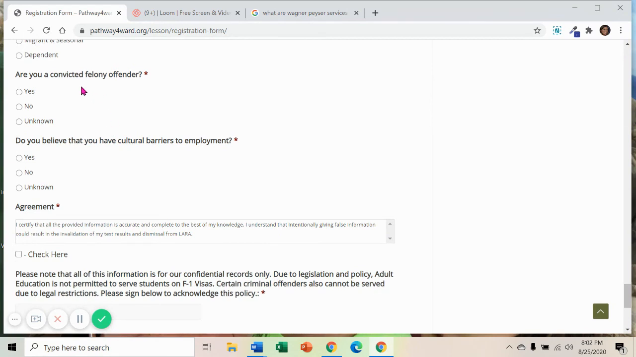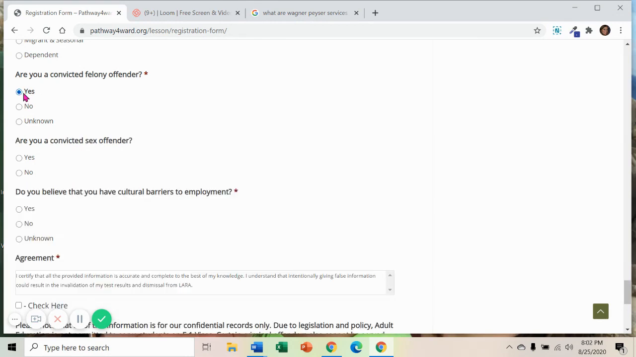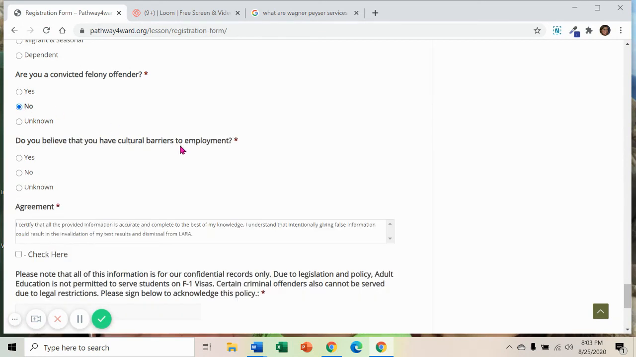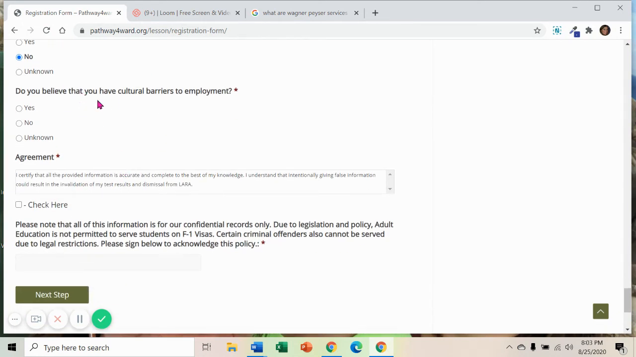The next asks if you are a convicted felony offender. Be honest about this because, again, we can connect you with some resources if that's the case. So make sure you really answer these honestly. These are kept confidential, so it'll just be you entering this information and us seeing that and seeing if we can help you with some services. So yes or no. If you do say yes, it's going to ask if you're a convicted sex offender and click yes or no to that. If you click no, you can move on to the next question.